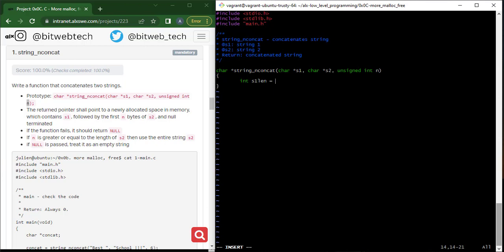So it's equal to 0. I'm initializing it to 0. So this is going to hold the length of s1. So int s2_len, initialize it to 0. This is going to hold the length of s2. So the next thing is we need a pointer to hold the return value of malloc. So I will just say char *output. Right? So what's the next thing we need to do?